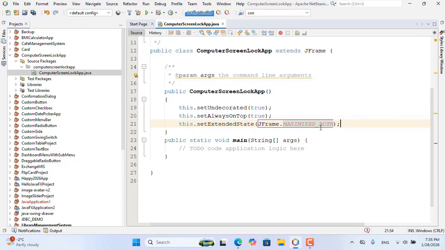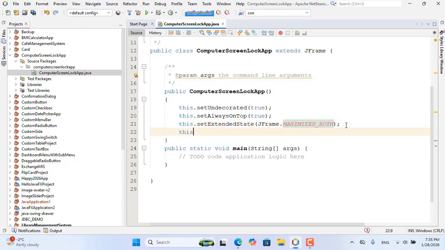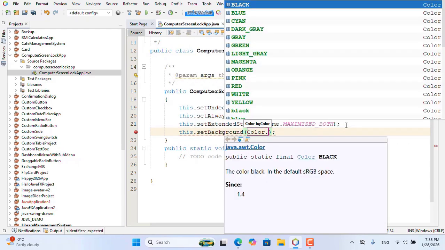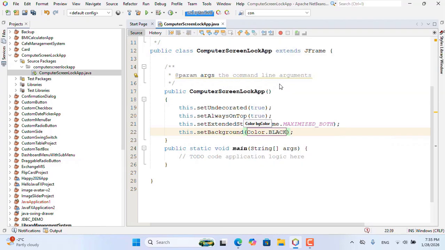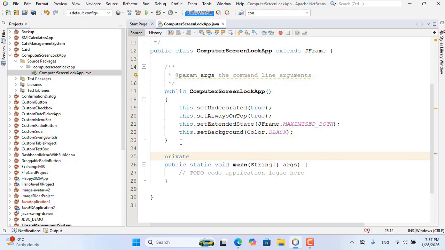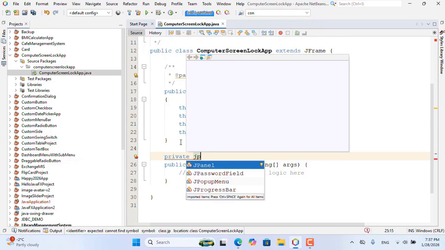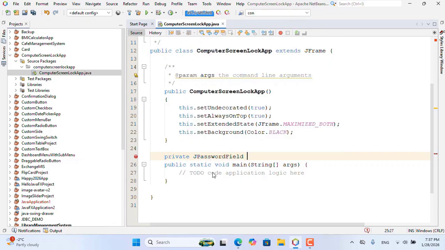Thereafter let's add color to the form. Simply this.setBackground, and we have the Color class. Then we have different colors. We want to use black color. Thereafter let's define a method to style the password field, because we want to use custom input fields. Simply we want to define a private method, for example, with the name stylePasswordField. You can use any name, there is no problem.